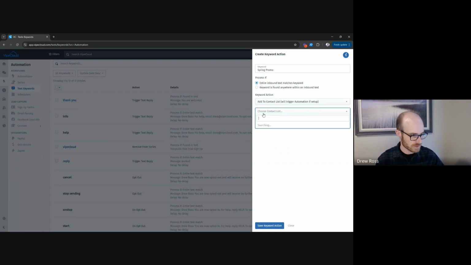So let's just choose a contact list here. This is how you could use that example that I gave earlier. People texting in spring promo, therefore you're going to put them on some kind of VIP marketing list where they get special deals or something along those lines. This is how you could make something like that happen.